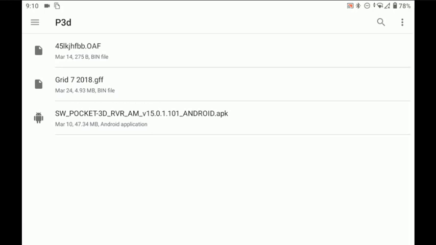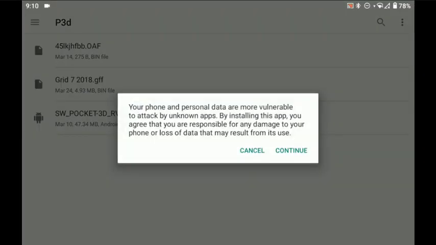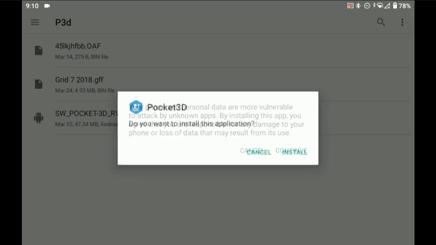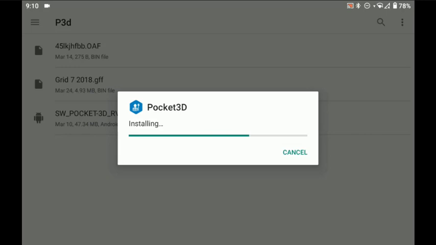Now I'm still in the Pocket 3D folder on OneDrive, and I'm going to show you that I can install this by double clicking this file, and then we'll just continue the installation process here and install Pocket 3D on the CTX8.